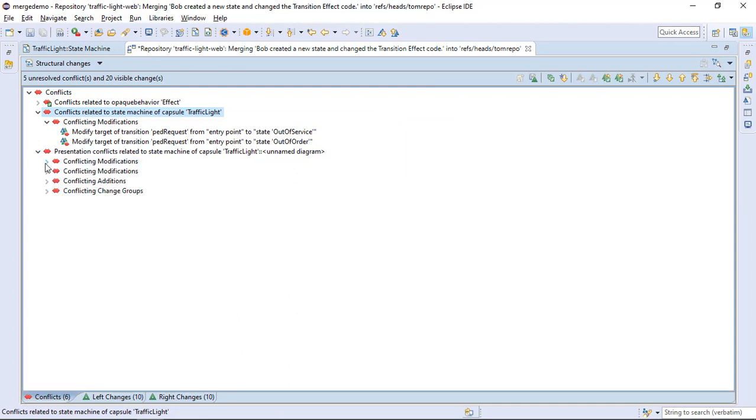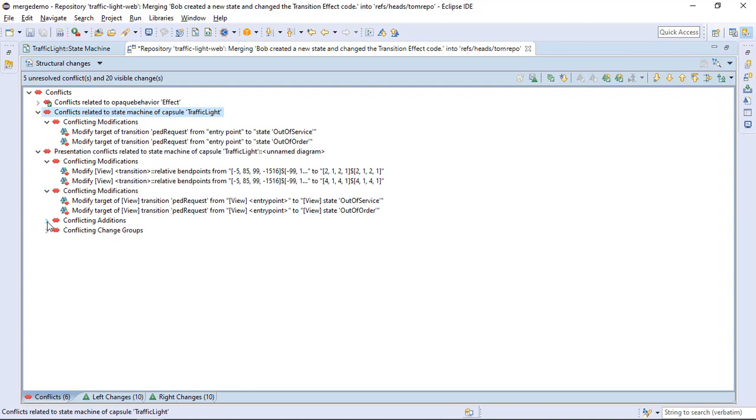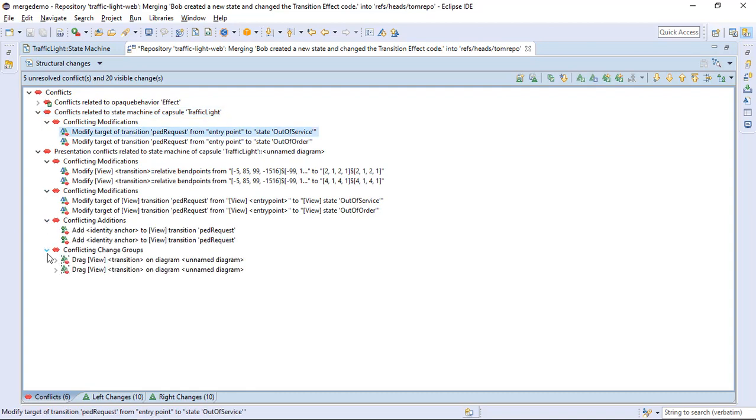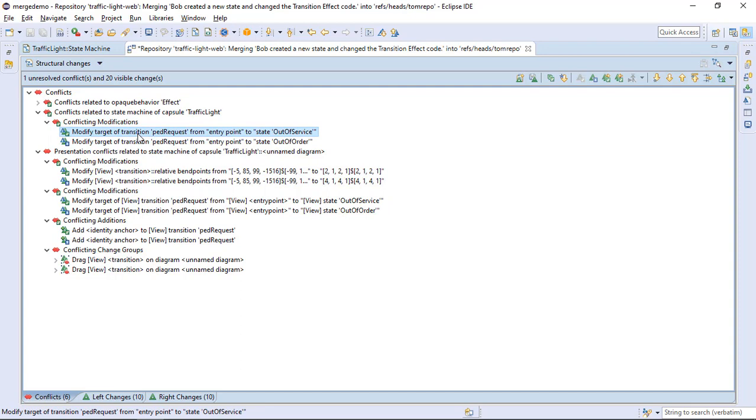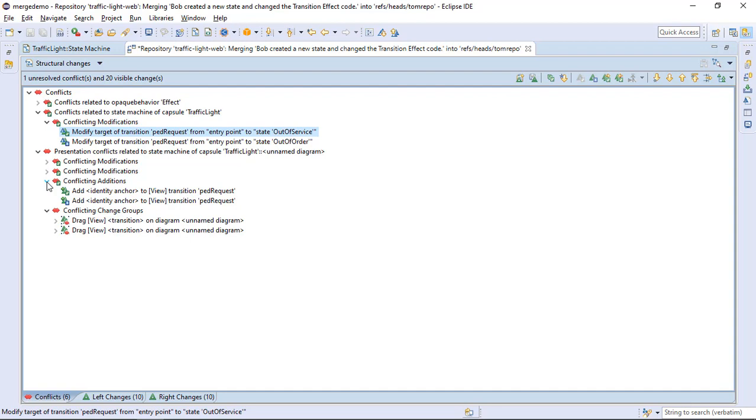Next, let us go to the conflicts related to the capsule and accept the changes committed by Tom. Here, when we resolve conflicts from the top, observe how the conflicts listed further down, such as under the presentation category, get automatically resolved. This demonstrates that you don't have to always resolve all items individually, because the related conflicts are automatically resolved for you.